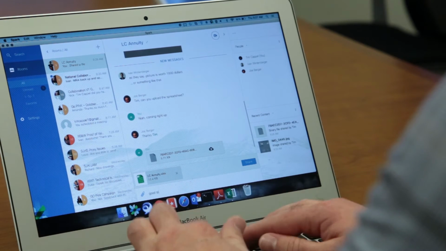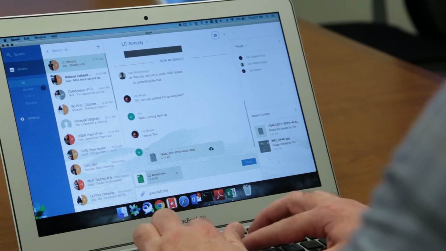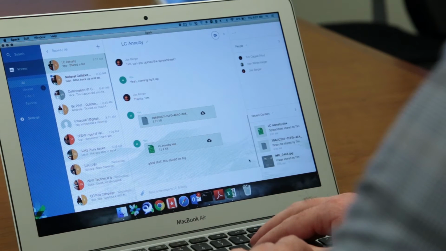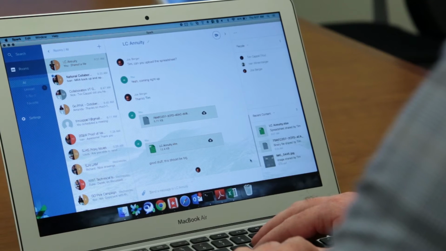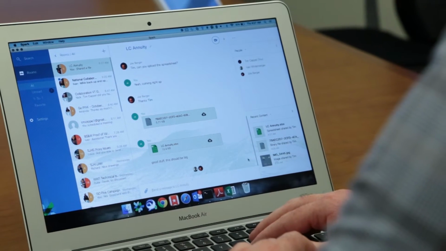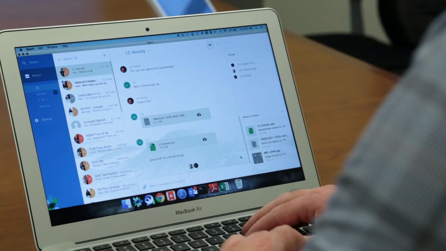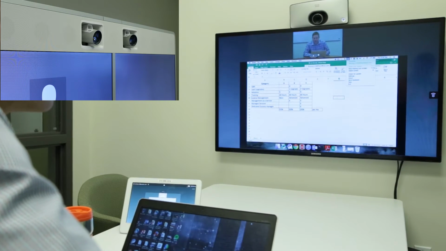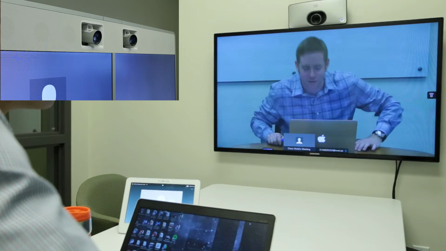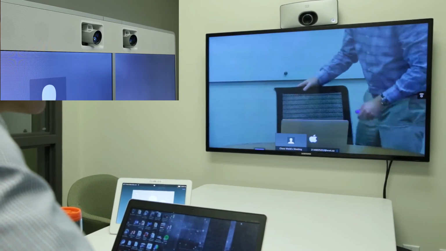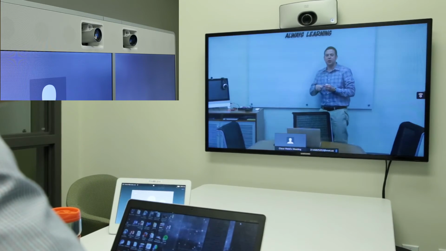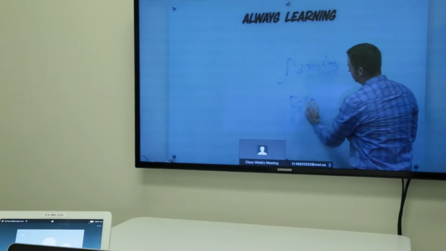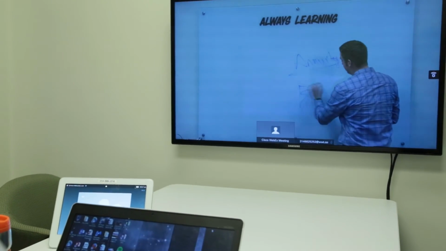Spark provides a simple way to keep all important meeting information in one place where everyone can easily access. TelePresence endpoints provide a superior, far-end experience.